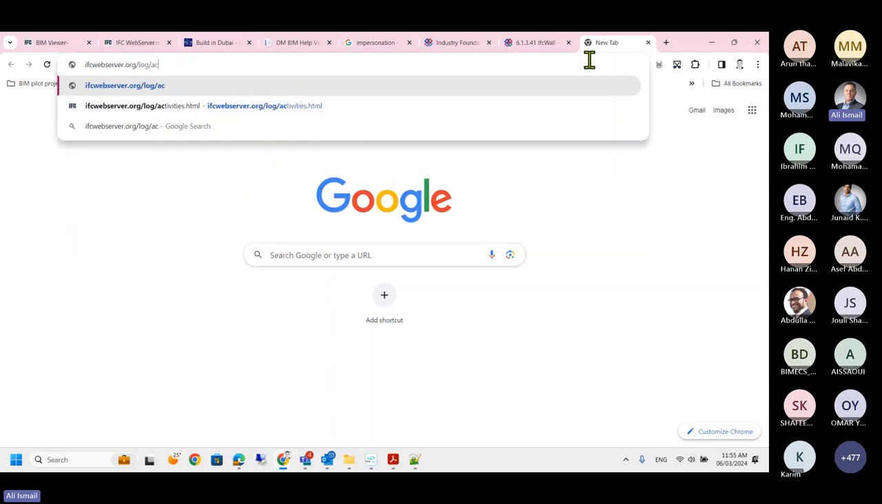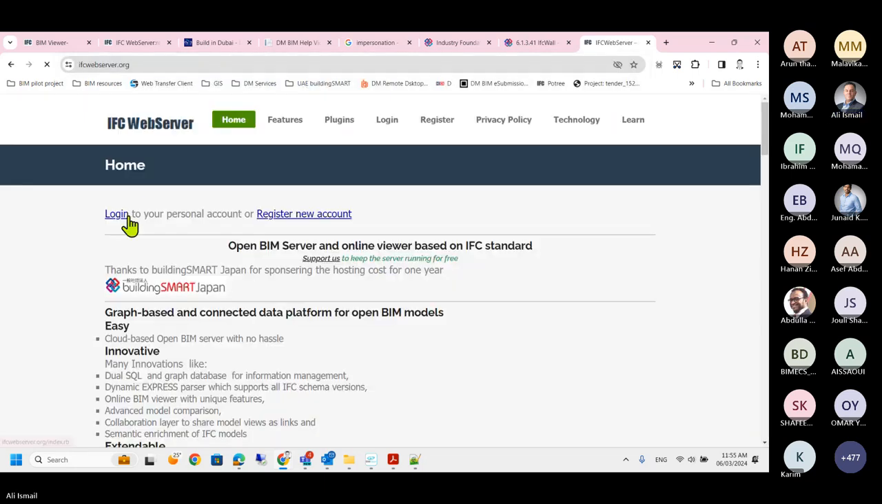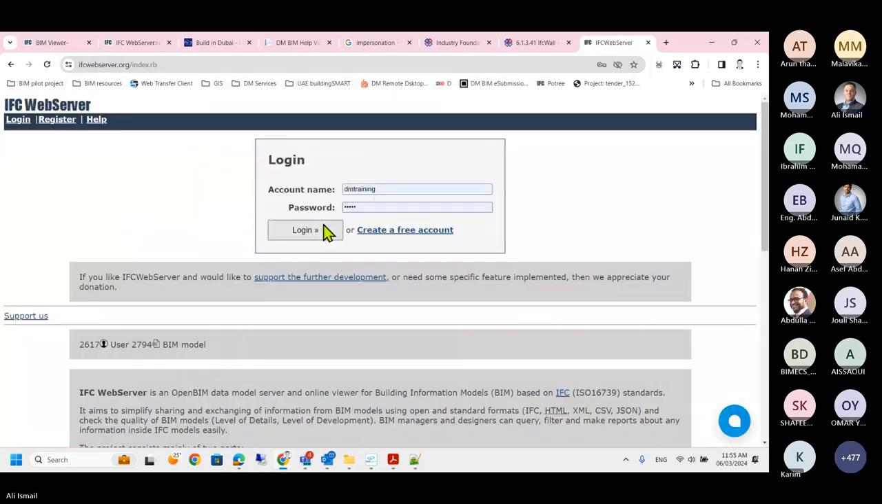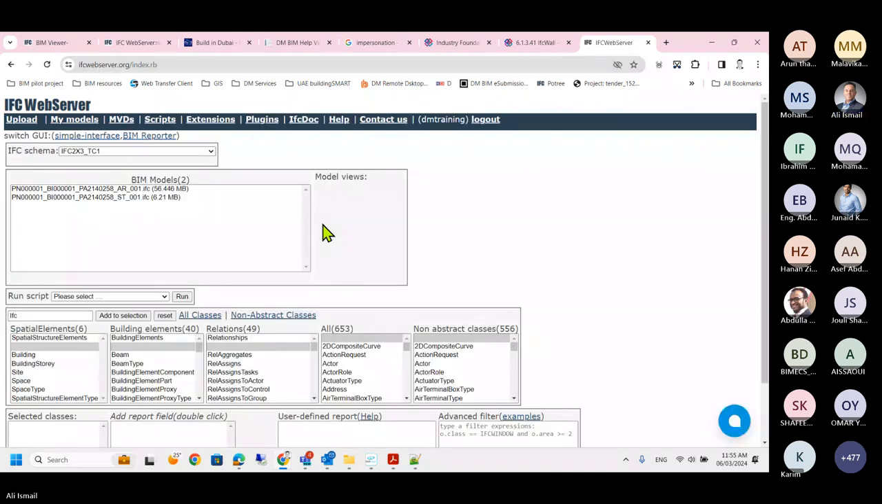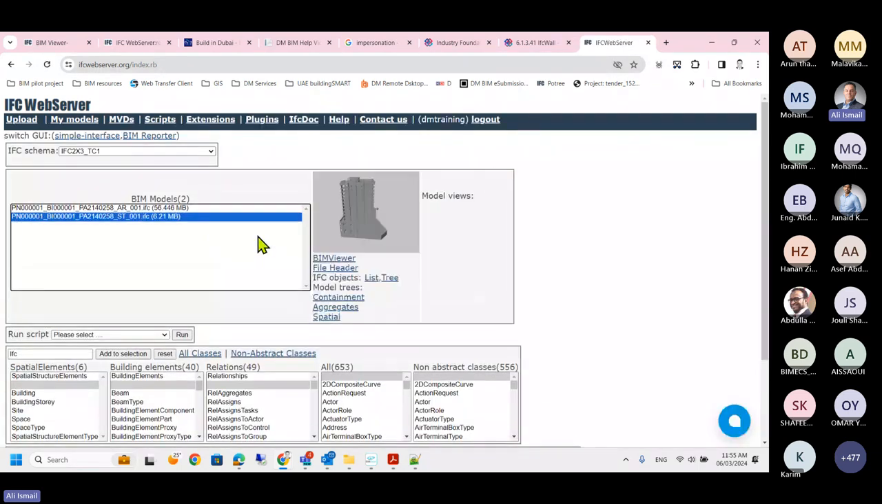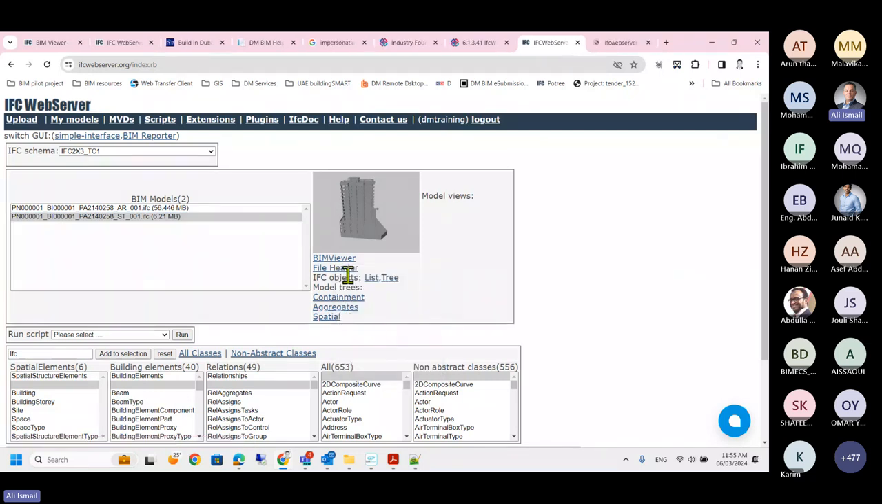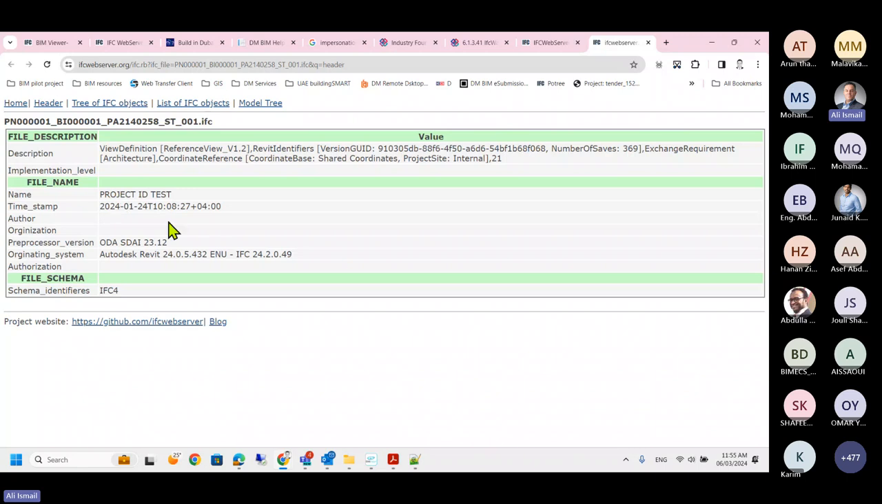So let me just show you. To log in, for example, here, if I select the structural model, I have easy access to a lot of information. For example, if I click on the file header, I will see in a table form, easy for a human being to understand, all these parameters related to the header.